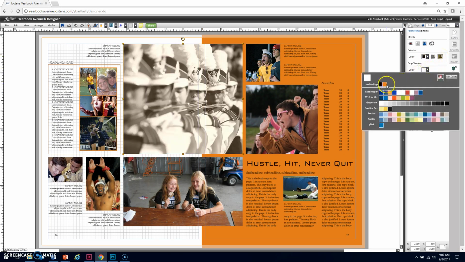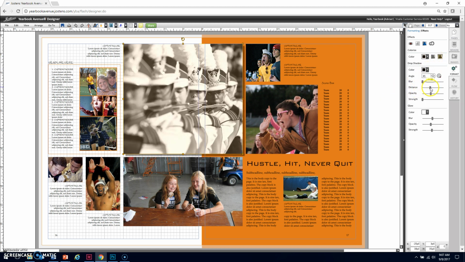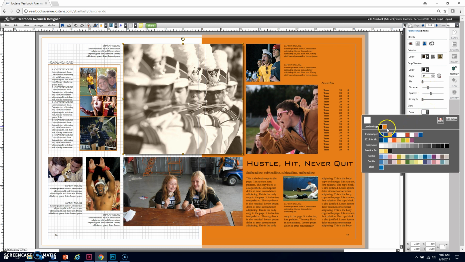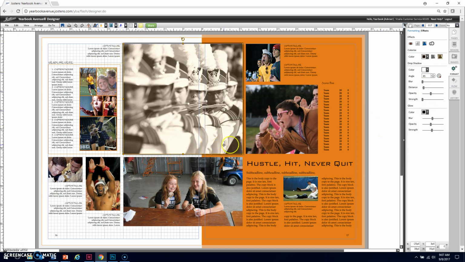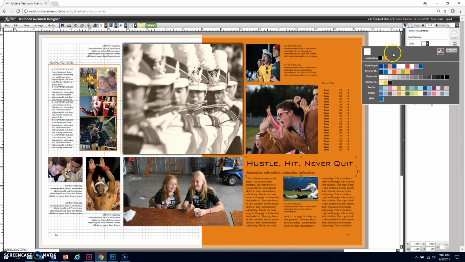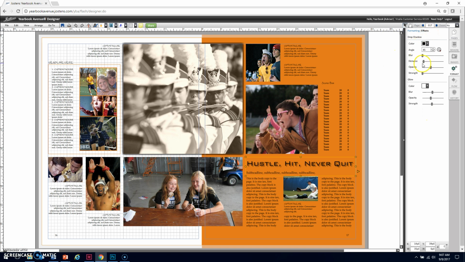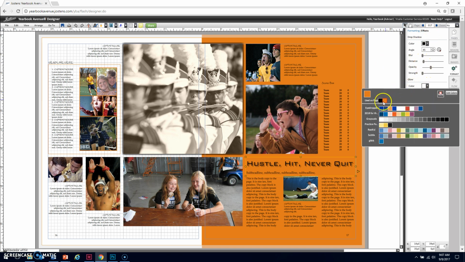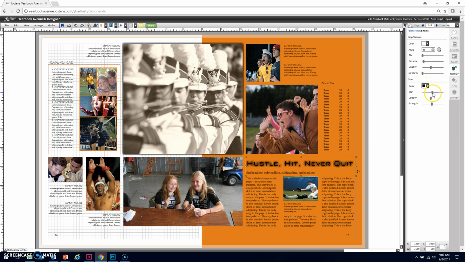Here's where you can adjust your drop shadow options, increasing the distance or opacity. A glow is different from a drop shadow. It is not just the corners, it will encompass the entire image. If I select that text box, I have effects for that option as well. I can apply a drop shadow to my text box. I can apply a glow to my text box. Playing with the blur, opacity, and strength of a glow will give you the effect of a stroke around your text box.